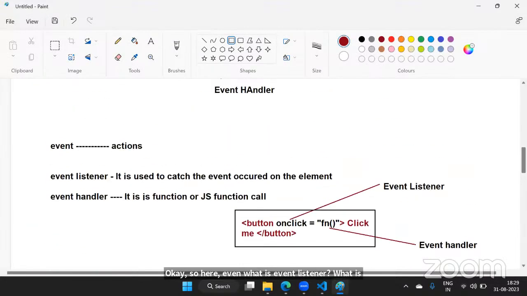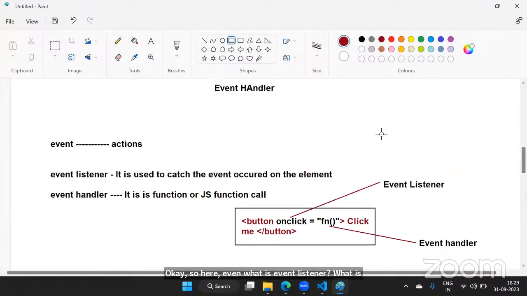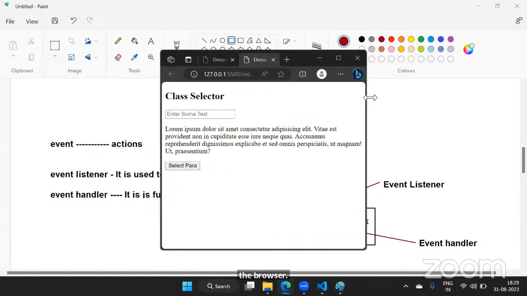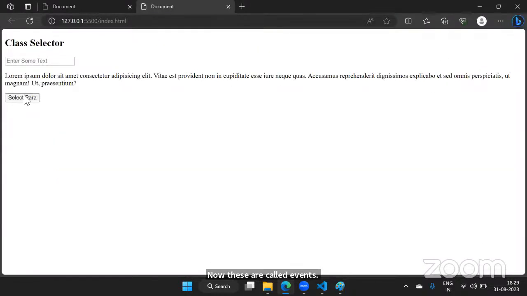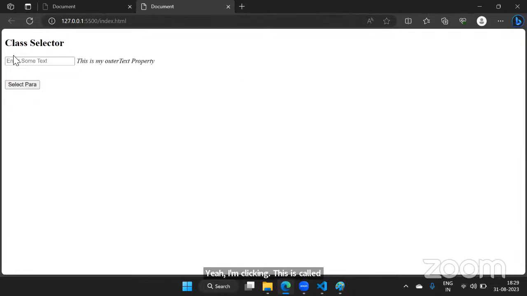Don't get confused. Event is nothing but some action you are performing on the browser. Like suppose if I am minimizing my window, this is also some action I am performing. These are called events. Here I am clicking. This is called an event. Here I am typing. This is called an event. So we have so many events. A few are called click event, a few are called change event. I have events like mouse enter, mouse leave.